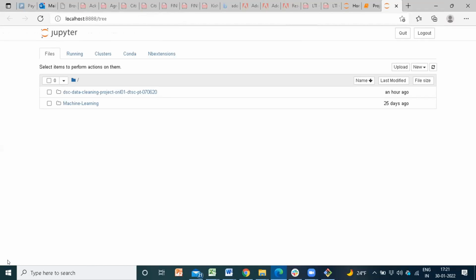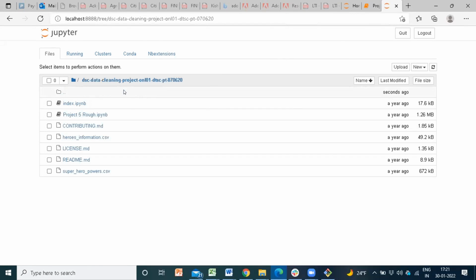Everybody is seeing? Yes, sir. Okay, so I've opened the Jupyter notebook from there. This will open in my default browser. Wherever my Jupyter notebook is set as the default browser, it will open. All I need to do is go to the particular file where I want to work. In the same folder where the Jupyter notebook is, there are these CSV files.